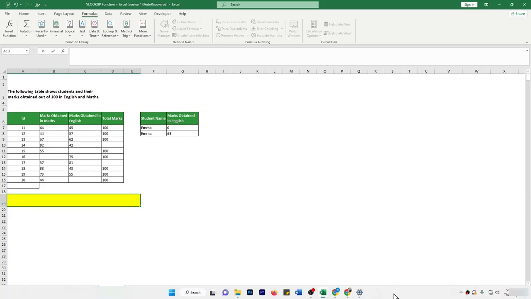The COUNTBLANK function allows us to quickly identify and analyze the presence of empty cells within a range. So let's dive right in and discover how COUNTBLANK can simplify our data analysis tasks. The syntax of the COUNTBLANK function is simple. All you need to do is specify the range of cells you want to count the blanks for.